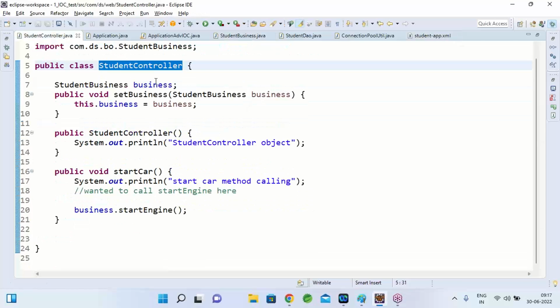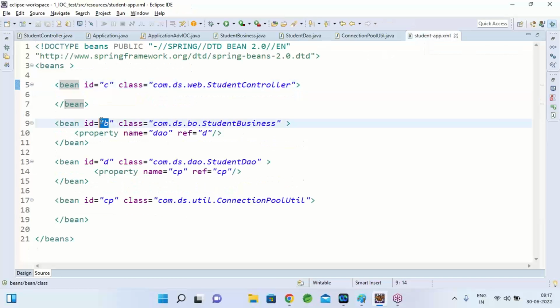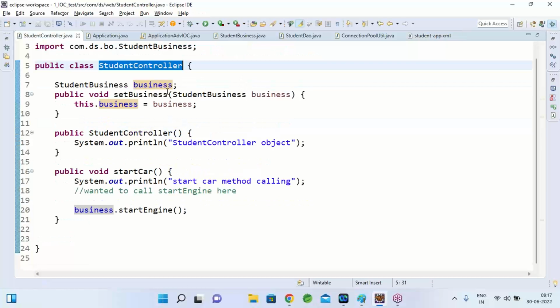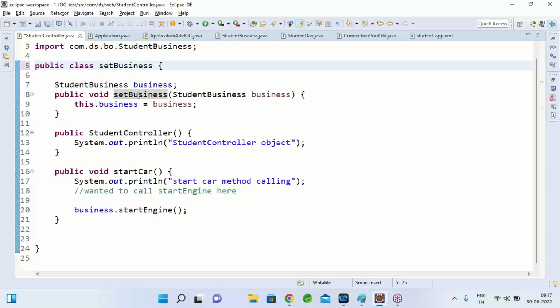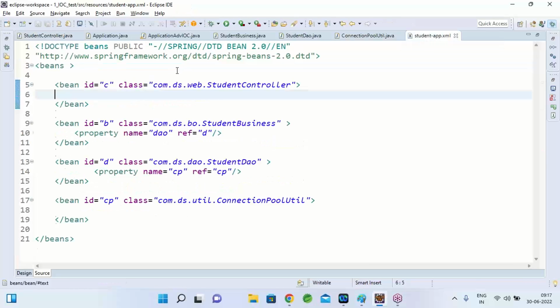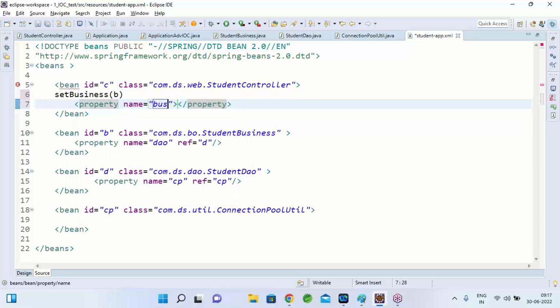Now my controller class also has a dependency on the business class. This business object I should supply into the controller. For that I need a setter method, setBusiness. So you need to call setBusiness here, and you should pass your business object. Instead of writing Java code, use this property, call setBusiness and pass your reference. My reference is B, the business class reference. That's it.